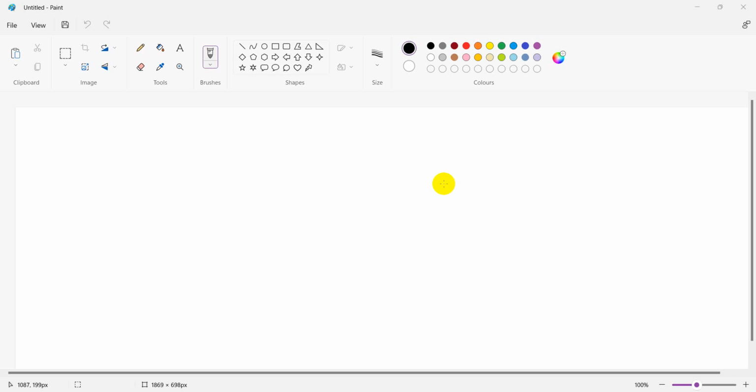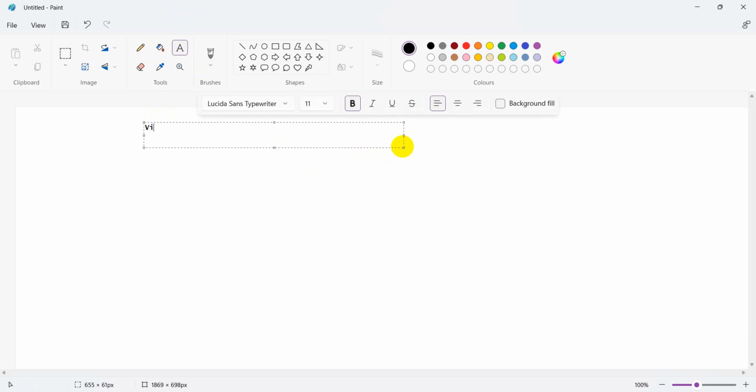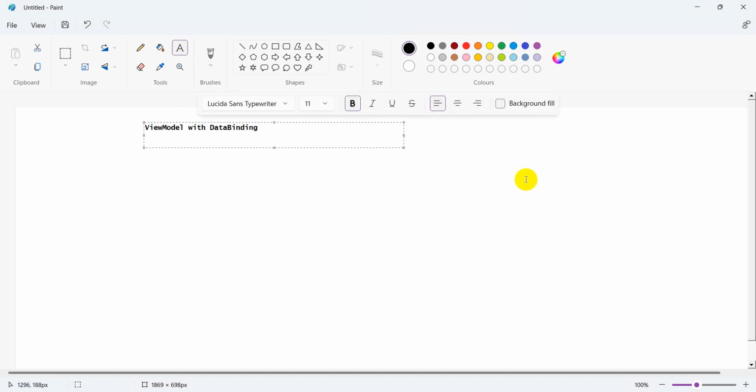So hello friends, today we will see view model with data binding. So our today concept is basically view model with data binding. Okay, so this is our today concept.